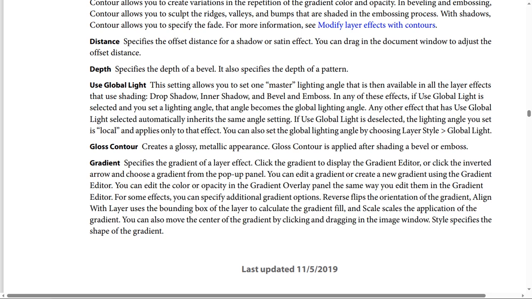What about gradient? It specifies the gradient of a layer effect. Click the gradient to display the gradient editor, or click the inverted arrow and choose a gradient from the pop-up panel, and you can edit a gradient or create a new gradient using the gradient editor. You can also edit the color or opacity in the gradient overlay panel the same way you edit them in the gradient editor. For some effects you can specify additional gradient options, by the way, and reverse flips the orientation of the gradient.